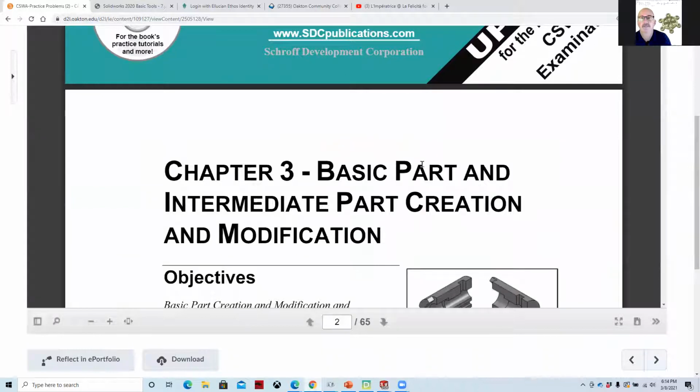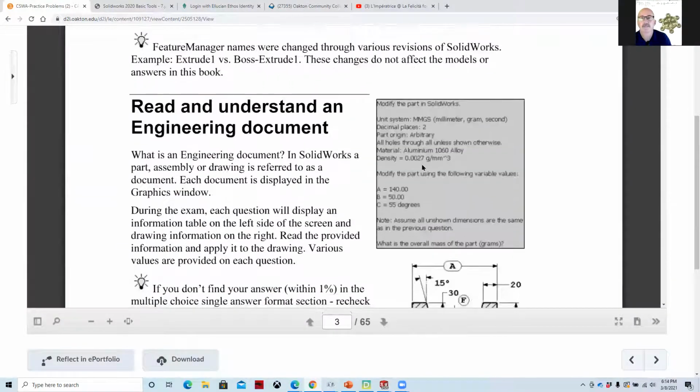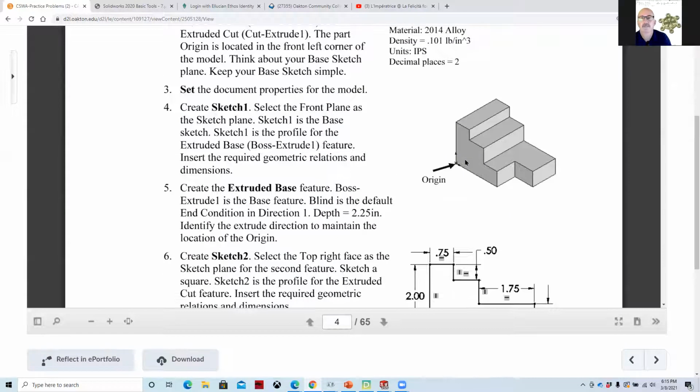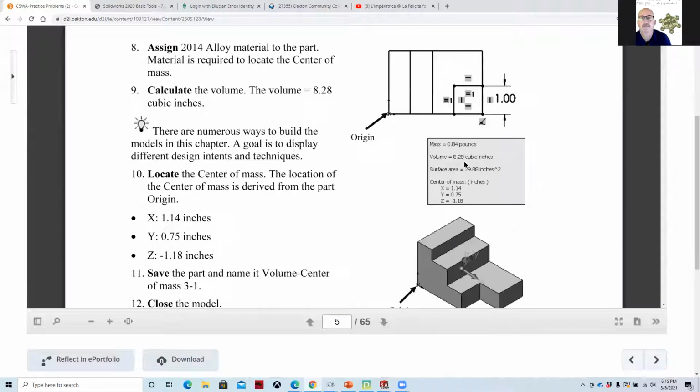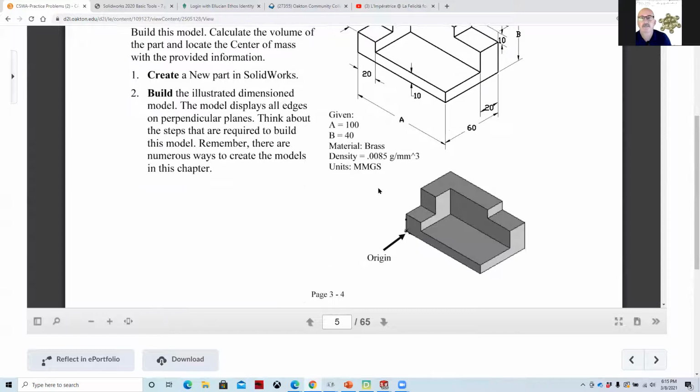The final exam will be the CSWA if you decide to take that option. And you go through and you create these different parts. It's good to start off with basic parts, so I don't overly complicate it, because when we go through the midterm, I want you to be able to draw the part. We'll assign a material to it.